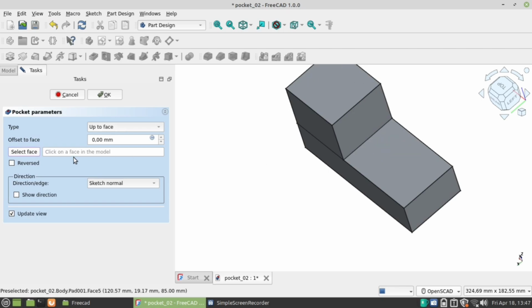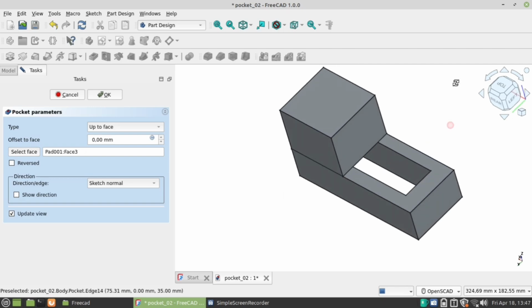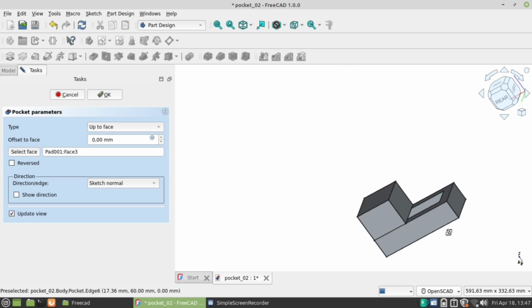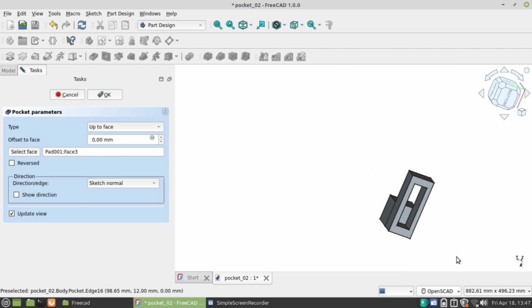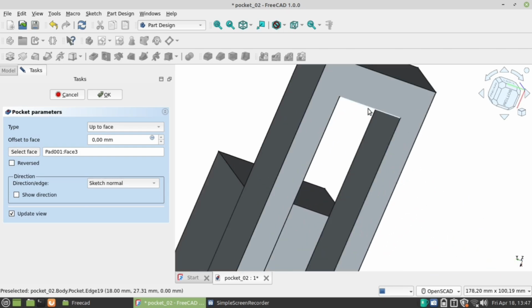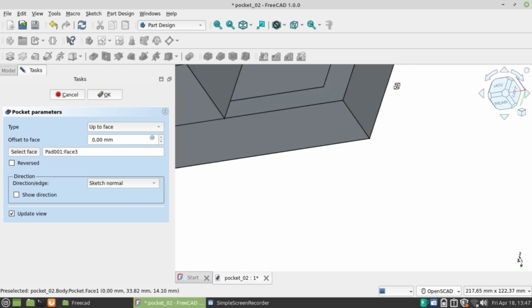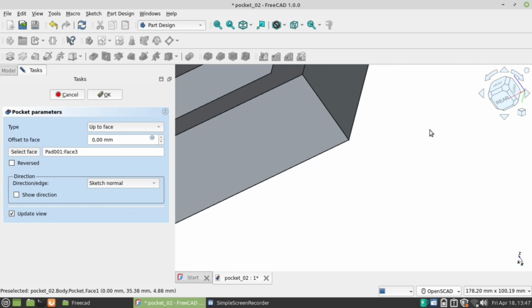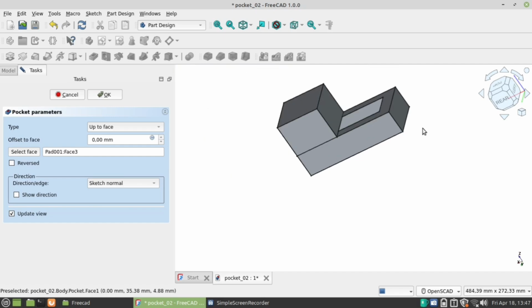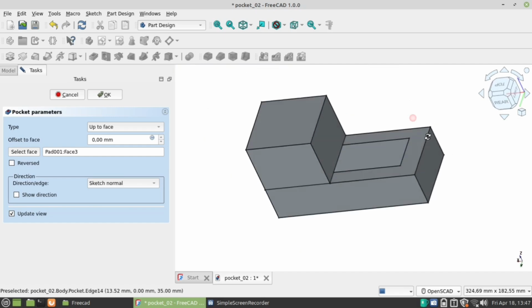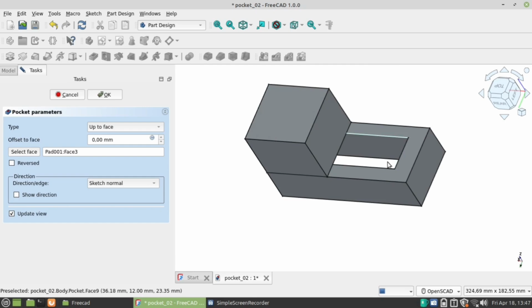I will choose another face, select face, the pocket start in the bottom and stop at my selected face. This is my selected face.